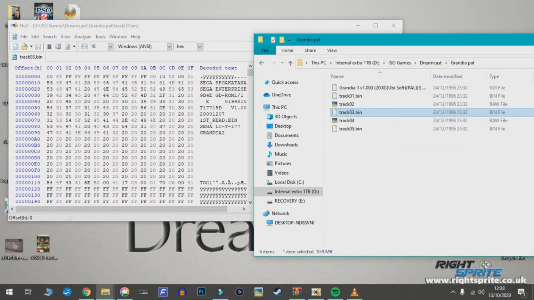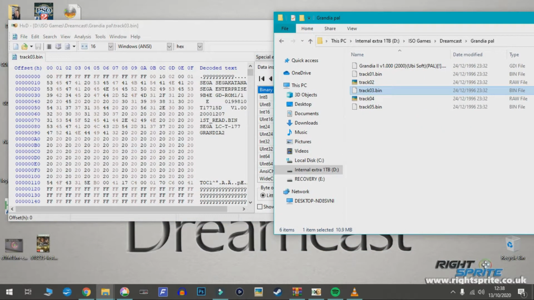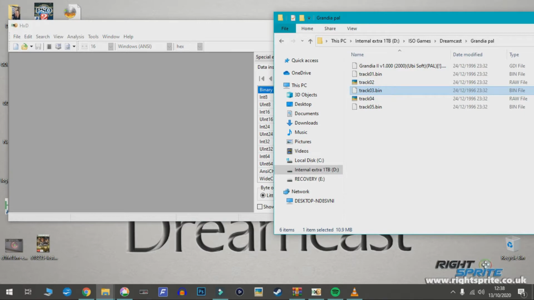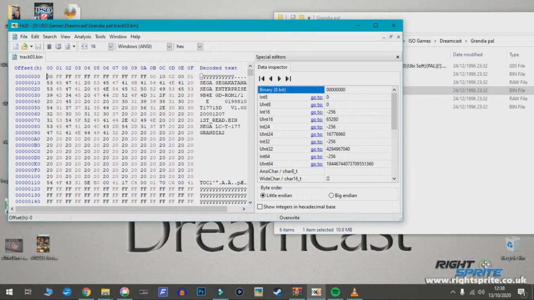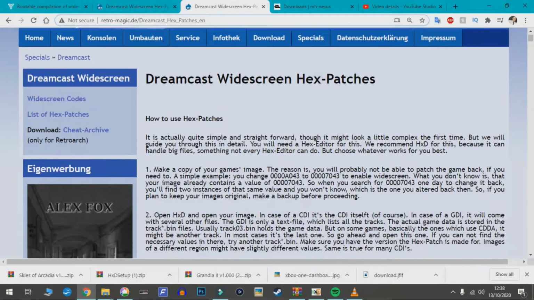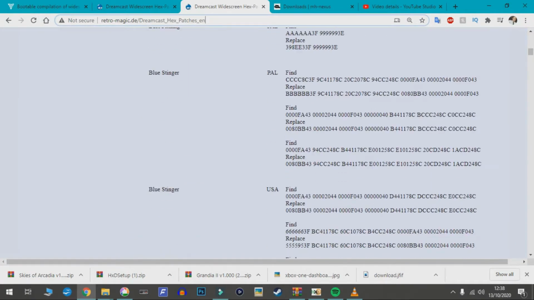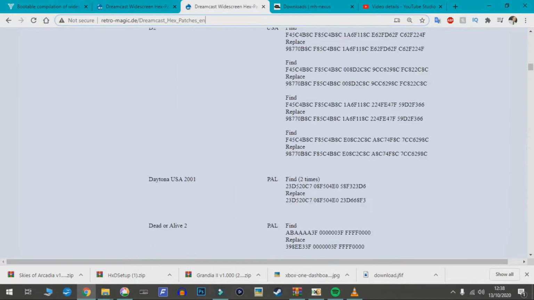So I want to drag the track 3 file from the GDI files. I'm going to drag that, and then here are all the codes available. Don't get too scared or bombarded by all that. It is pretty simple to do this. Here are all the codes for every game that is available to unlock the widescreen feature.